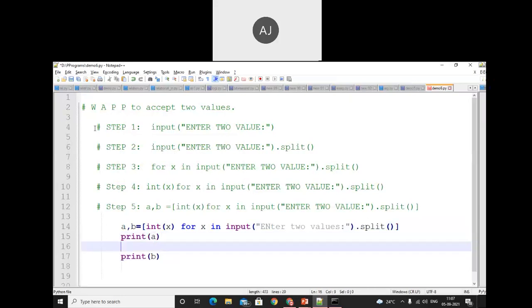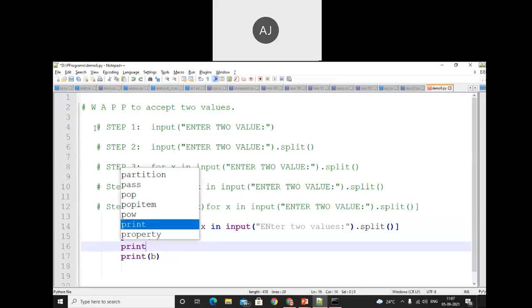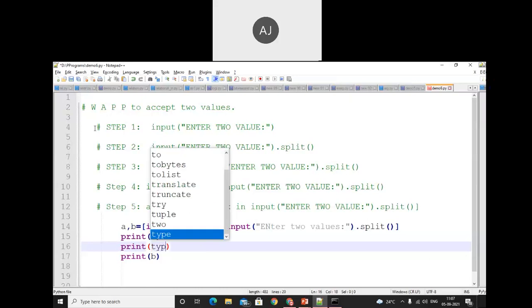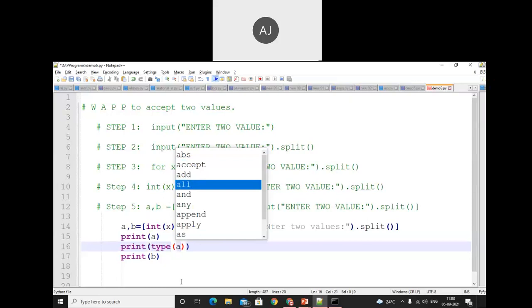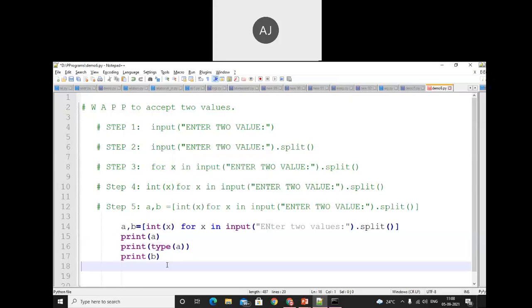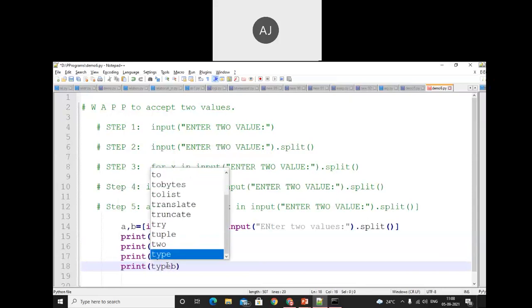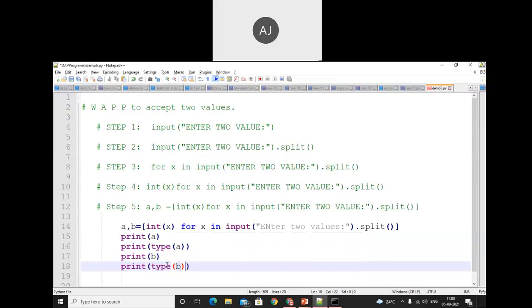Print a, okay, and after that print type of a, and also print. ज़्यादा आगे नहीं जाएंगे. We'll close for today itself. So just do the practice for that, and tomorrow we'll discuss more about that.